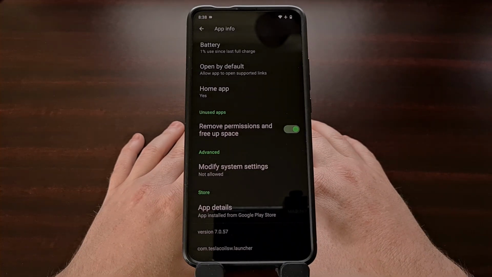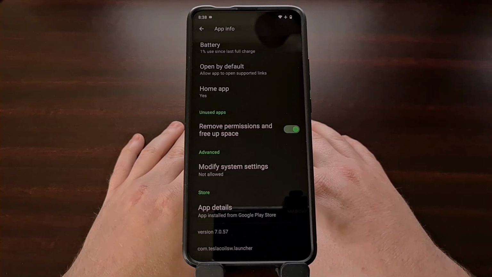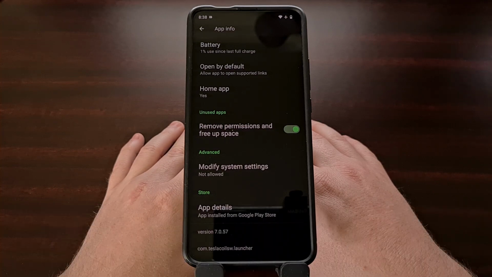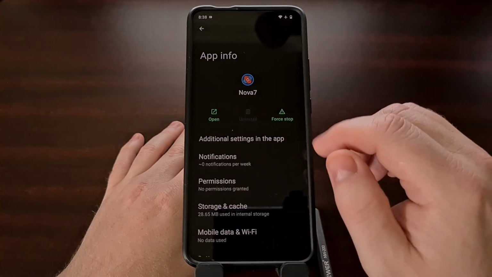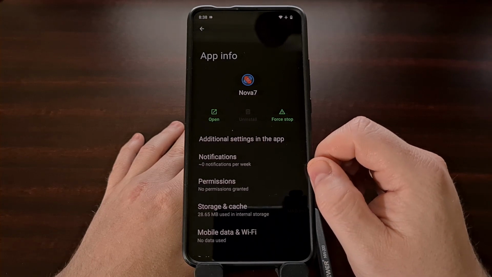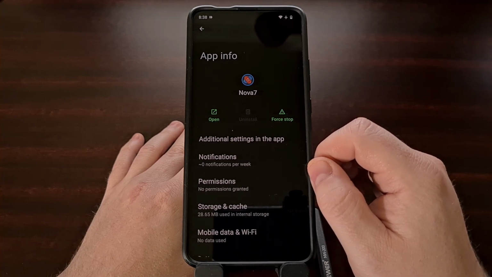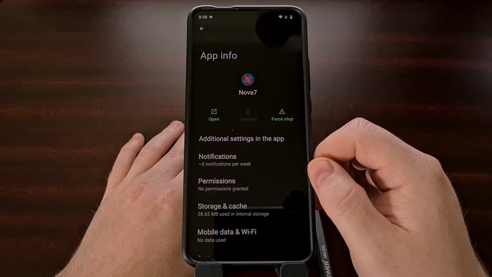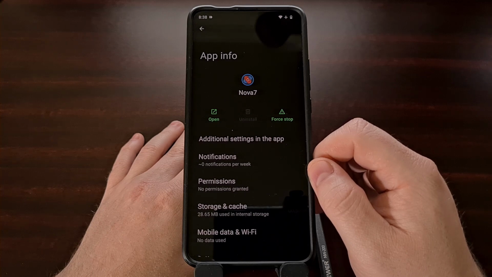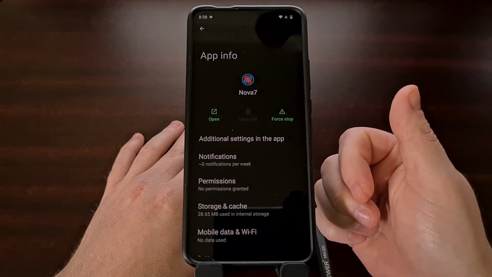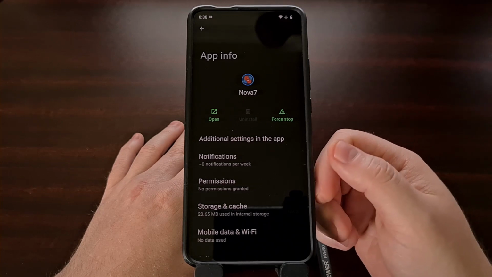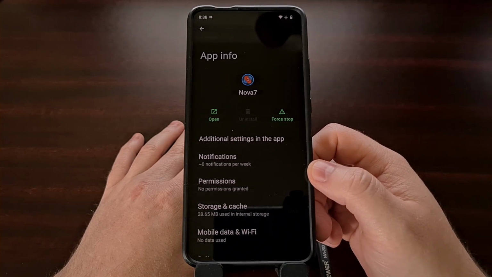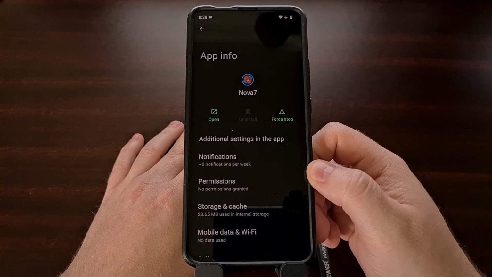If you have version 8.0.2 beta or higher, then we can downgrade our installed version of Nova Launcher by first uninstalling the Nova Launcher app, which you can do through traditional methods, downloading an older version that we want to use, whether that is version 8.0.1 beta or version 7.0.57, and then installing that version afterwards.